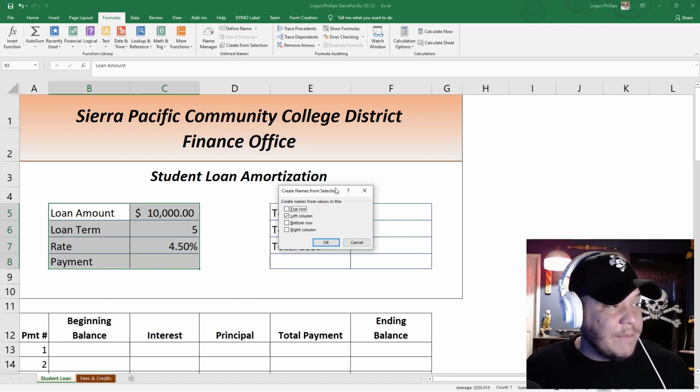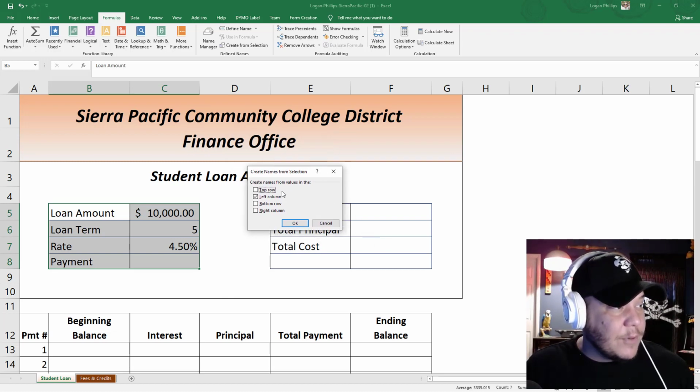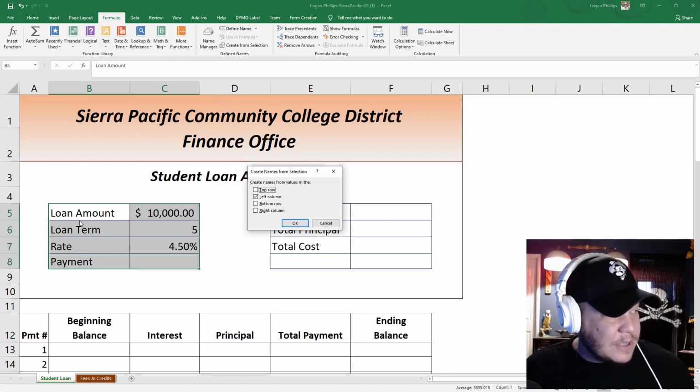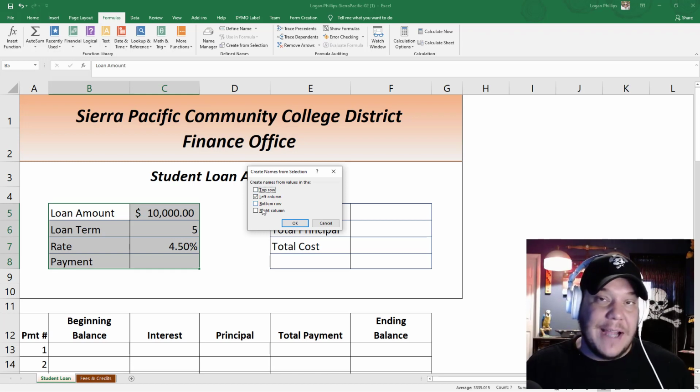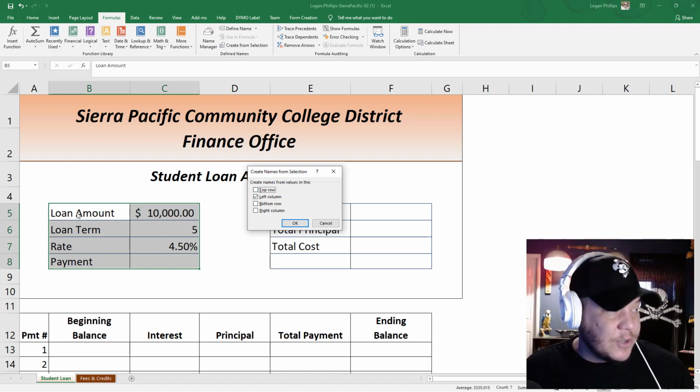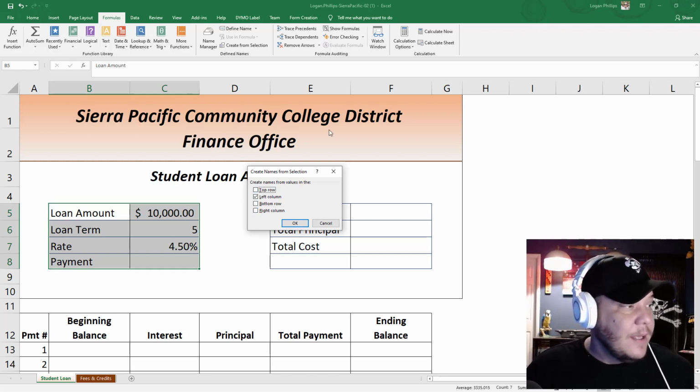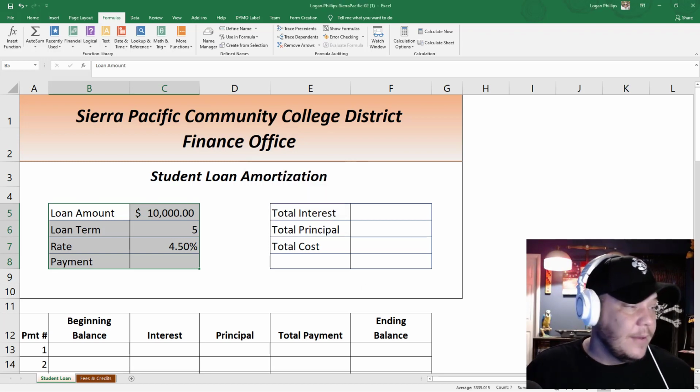So we're going to come over here. We have a new menu that's popped up, and we're going to make sure the left column is selected because those are the names we want. Now, defined names will not allow you to put blank spaces in. So here it says loan space amount. When I define this, it will now be loan underscore amount instead of a space. So let's go ahead and hit OK.